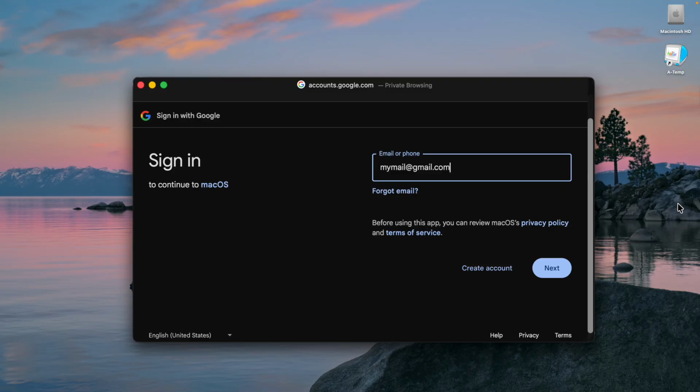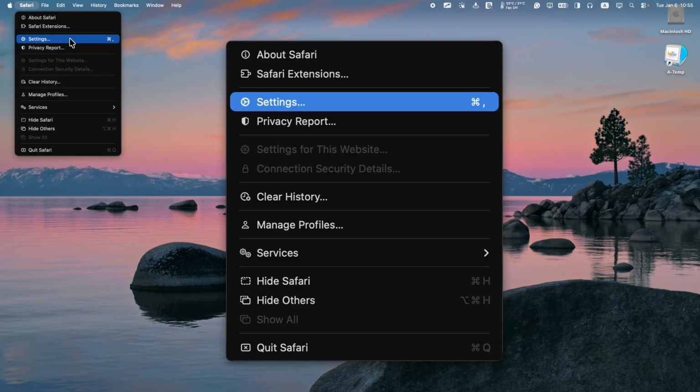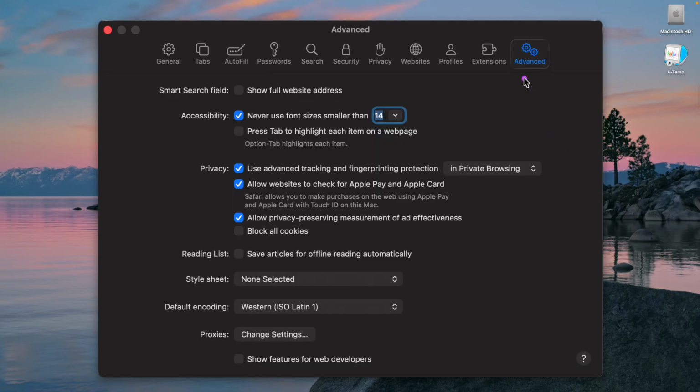At this point, Apple Mail uses your web browser to sign in to Gmail. Make sure cookies are enabled in your browser, or the Gmail sign-in may fail. If you are using Safari, click Safari in the menu bar, choose Settings. Open the Advanced tab and make sure Block All Cookies is unchecked. Then close the window.